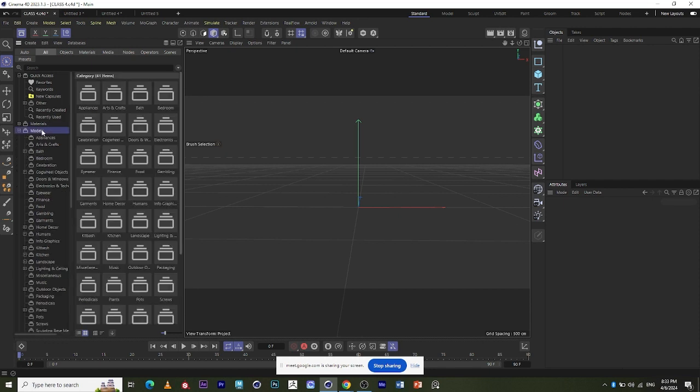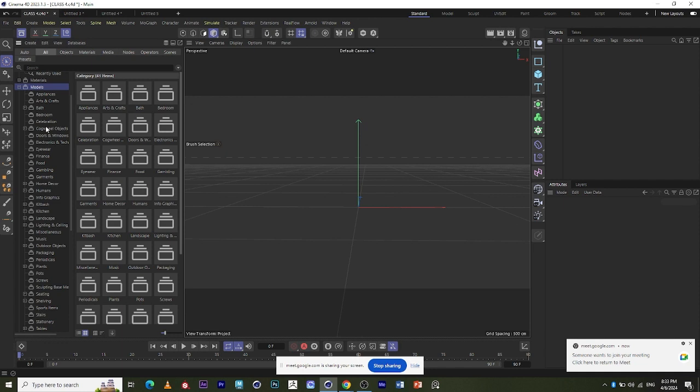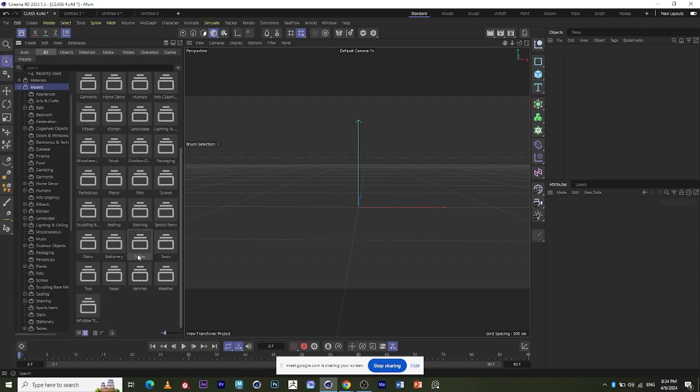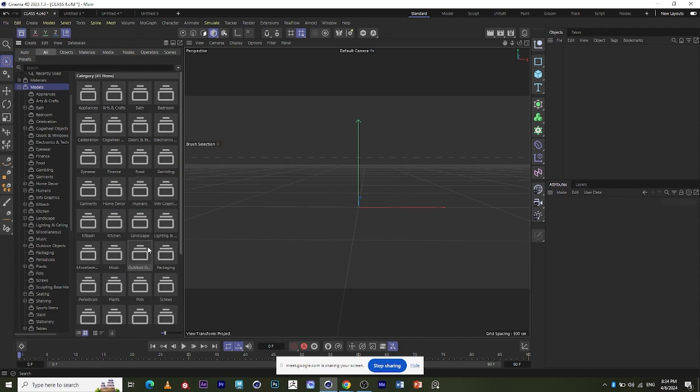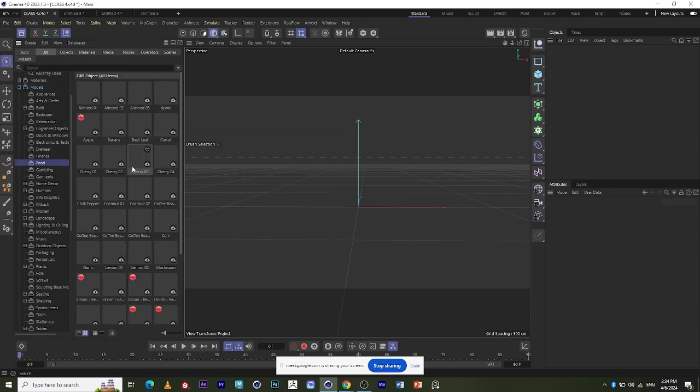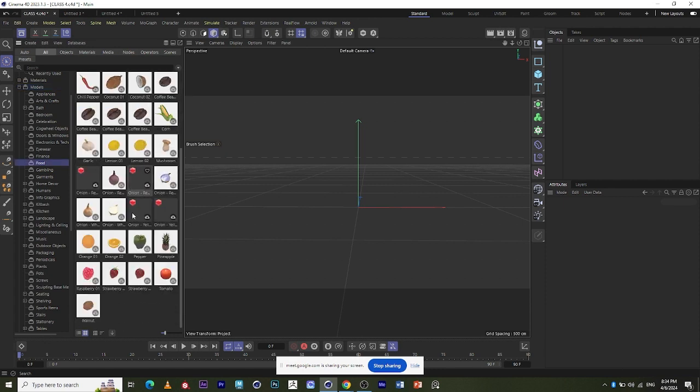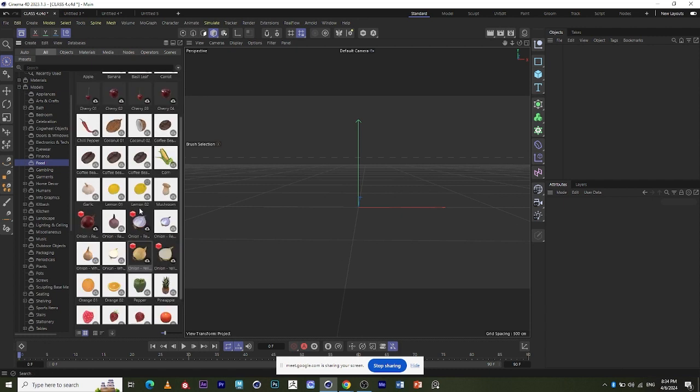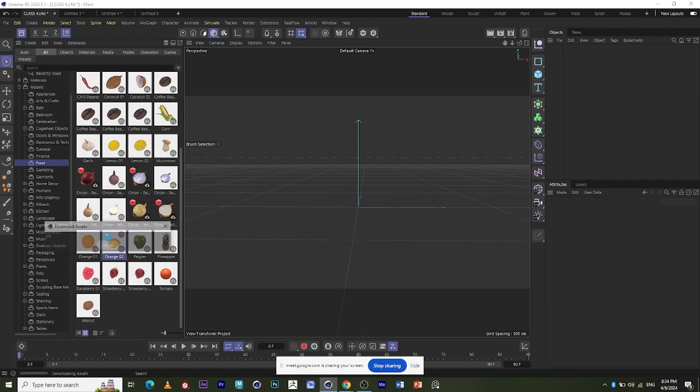Let's go to models, for instance. You can see we have models, and under models you have so many options. You have appliances, beds, bedroom. These are simply models that you can import, and this allows you to work quickly. So let's look at food, and you can see you have different food options. So let's bring in an orange, for instance.